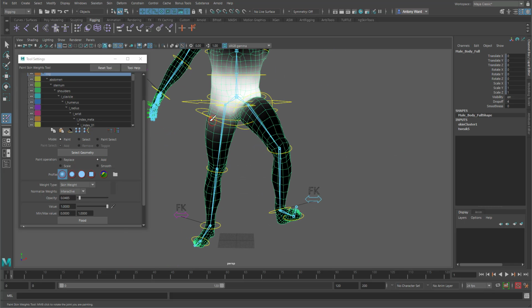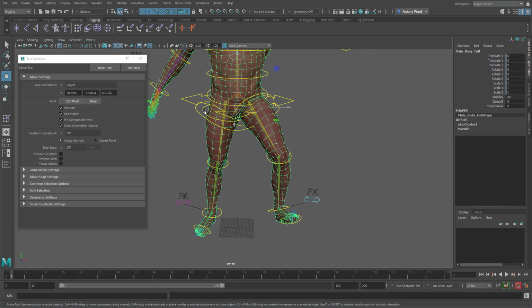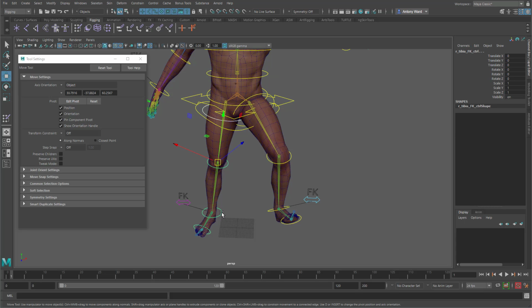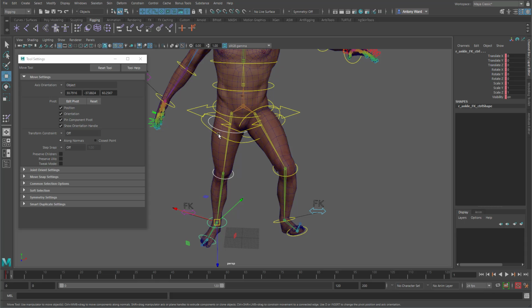Let's pose the right leg now so we can work on the full area. So just like before, we need to store this bind pose at frame 0. Select the FK controls and then set the time slider to 0. Pressing S to quickly add a keyframe. Move to frame 1 and now we can pose the leg.